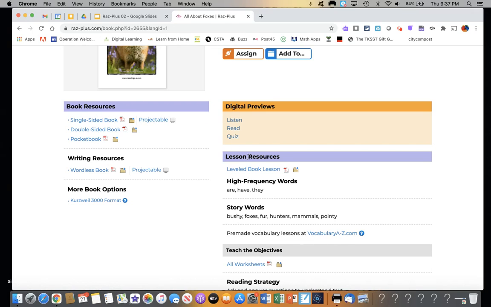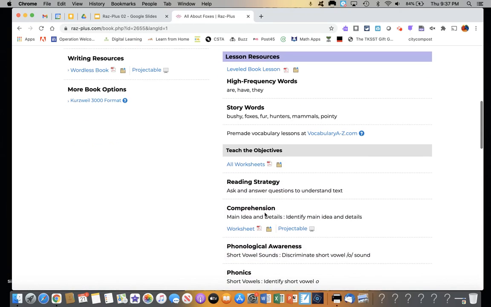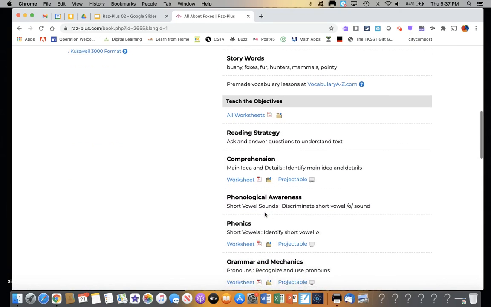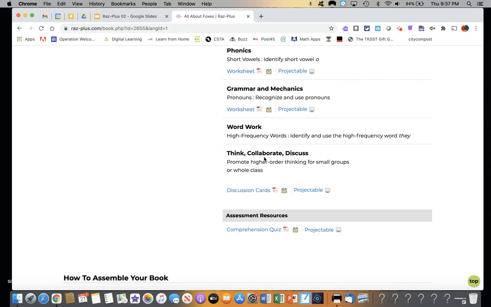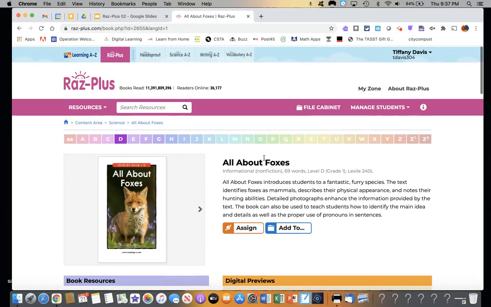So they divide the resources up into two main categories: book resources and lesson resources. So book resources are different ways of accessing the book, printing, projecting. Lesson resources, pretty obvious. It's lesson plans, worksheets. Again, things like discussion cards, center activities.